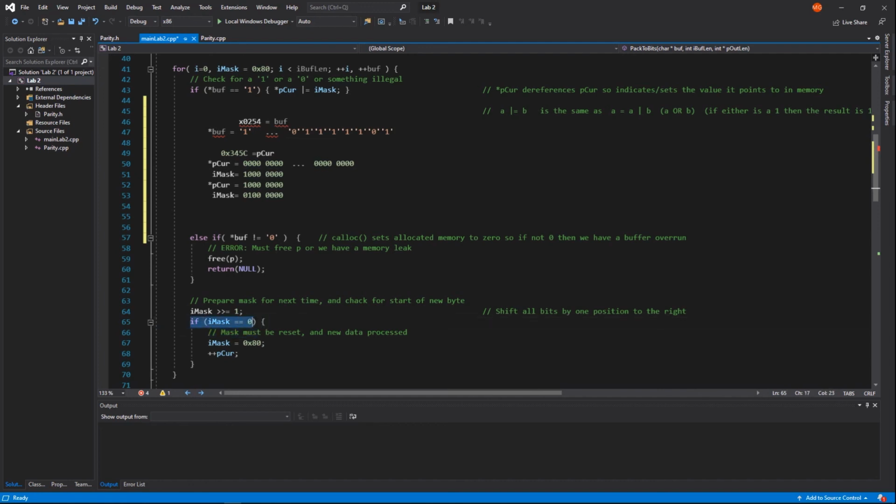If you reach 0, that means your mask, this 1, has shifted over 8 times already. You've written all the bits in pcur. So that means you need to go to the next byte. You reset the mask to look at the first bit in the next byte, so your mask is now going to be 1, 0, 0, 0. That's what that does. And pcur, we're incrementing pcur, so we're shifting this over to the next byte. That's what's happening there.